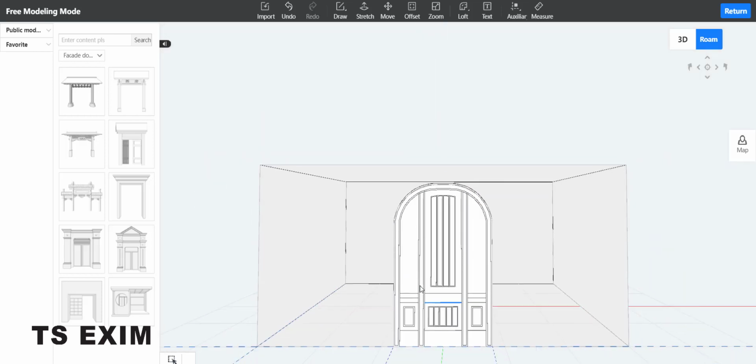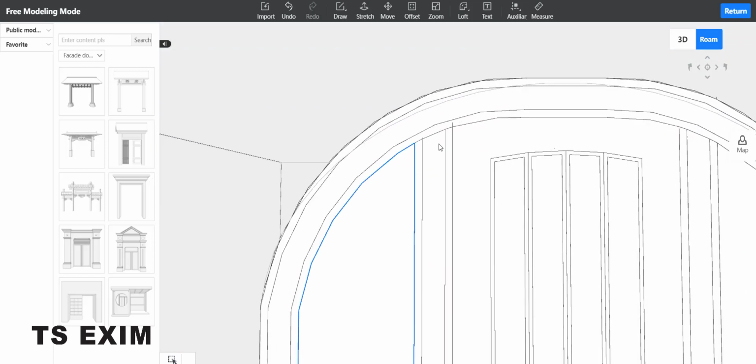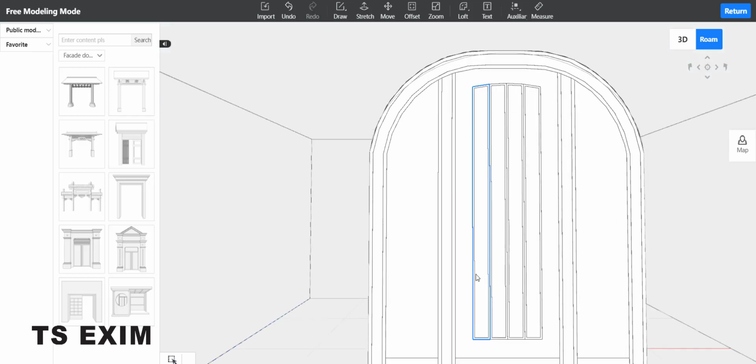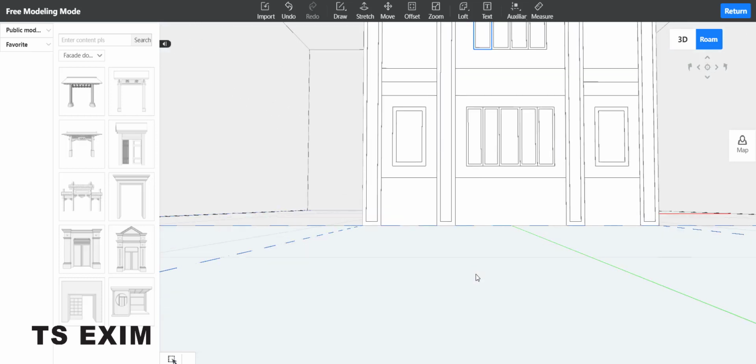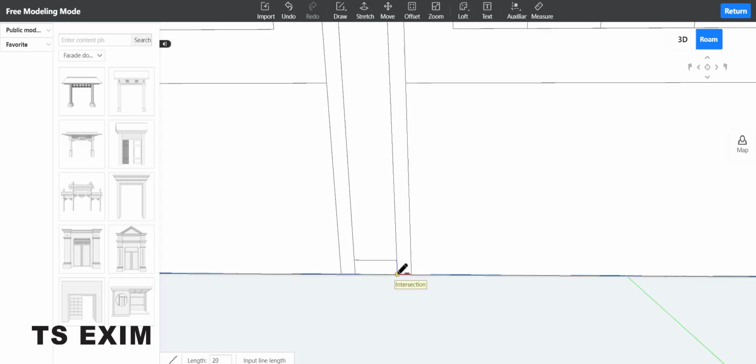Delete the line. Okay, do the same to the next. Then you see the small line here. Delete it. Okay, then you go down. So I'm going to draw the line down here. Add line. Okay.